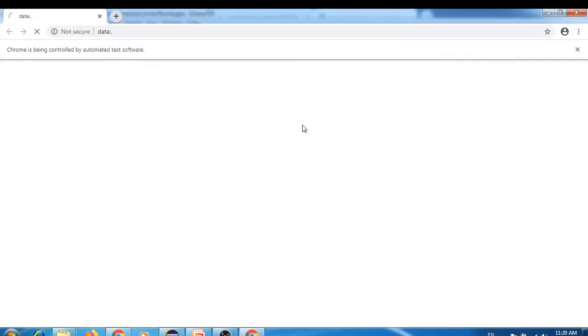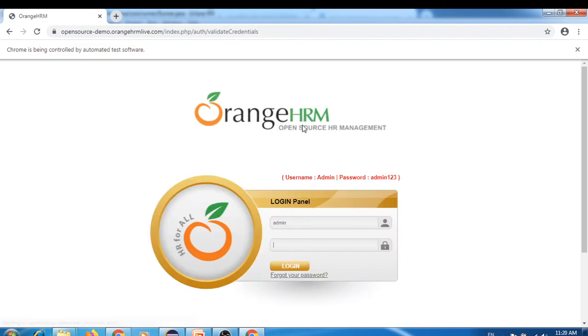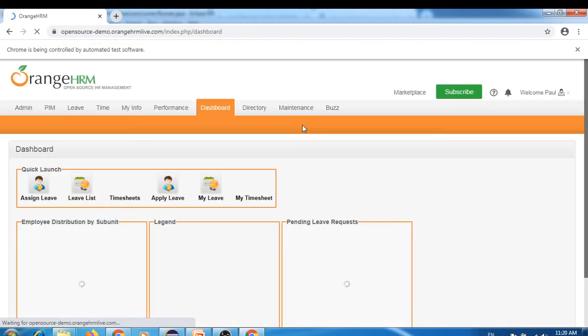Browser is launched. Navigated to Orange HRM URL application, and entering username and password.